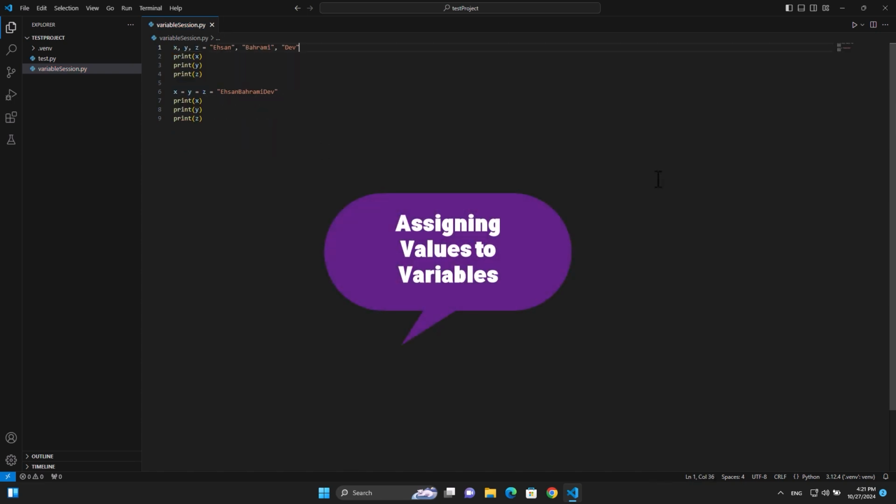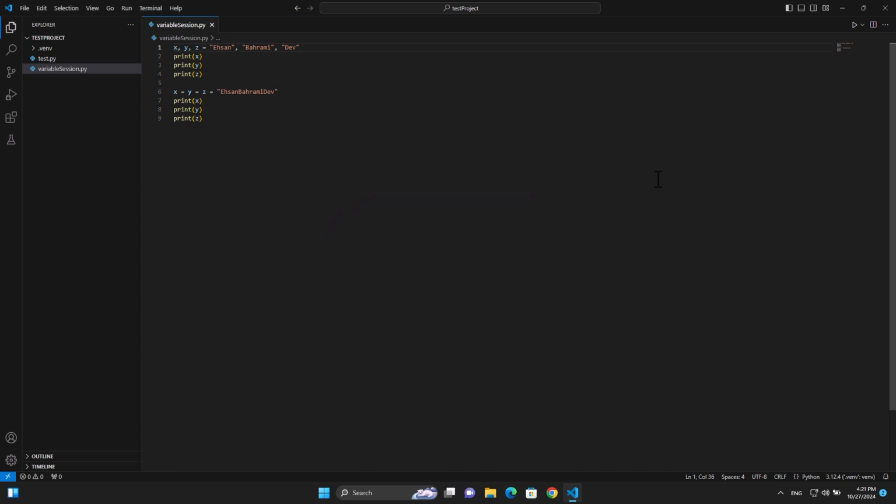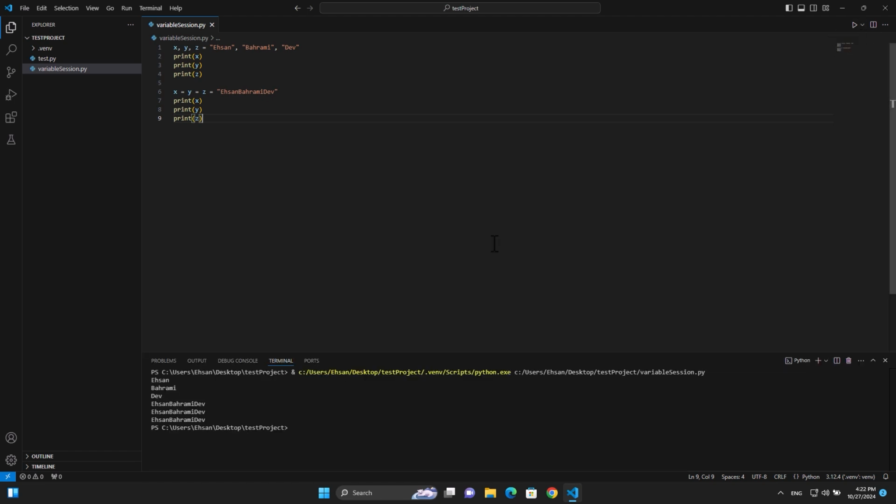Assigning values to variables. Here are some tips on assigning values to variables. You can assign values to multiple variables in one line, like this one. And you can also assign the same value to multiple variables in a single line, like this one. Then you can run it by clicking on the Run Python File button. You can see the results in the terminal.